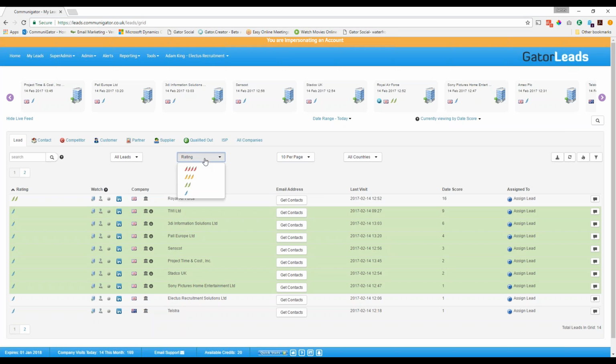And then where you've got rating, you can click on the drop down and you've then got the ability to say, all right, I only want to display hot leads on this tab, or warm or mild or cold. And you can select which ones you want to view, but at the moment it's looking at all the ratings. You can then click on the drop down, select how many leads you want to view per page, and then you've got the countries that they're in as well.